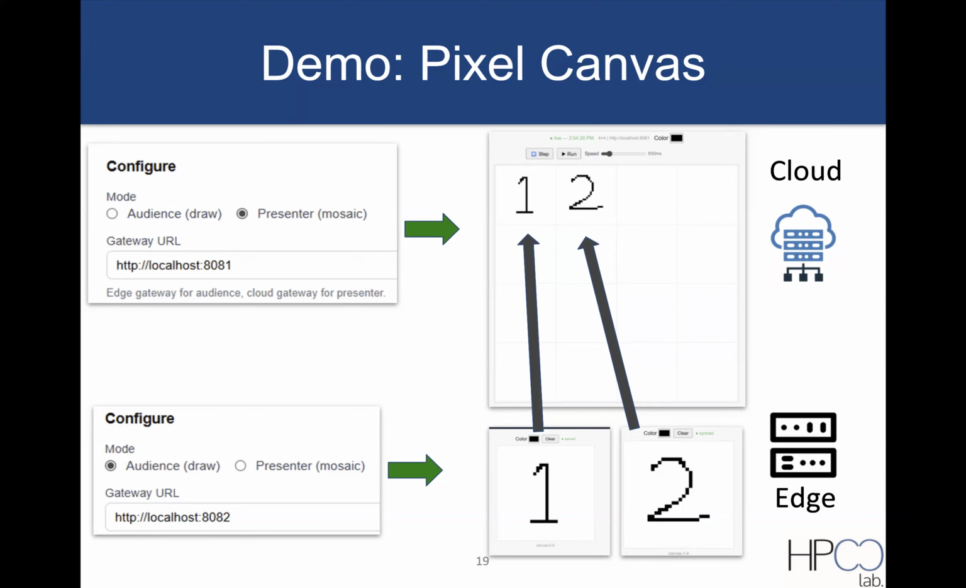Essentially, our phones are edge. It will have, let's say, 16 by 16 pixels, and all of the pixels or all of the partitions are assigned to an audience. All of them I'm going to draw, and it's going to be accumulated together into the presenter one, which is the cloud, and all of the audiences are the edge.